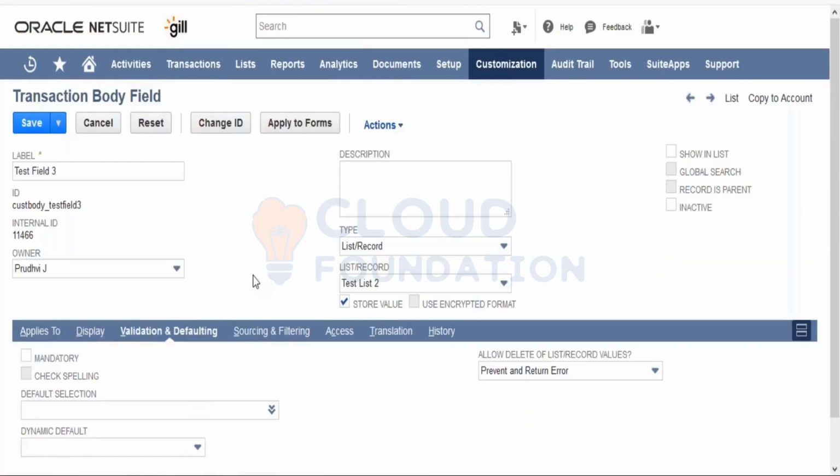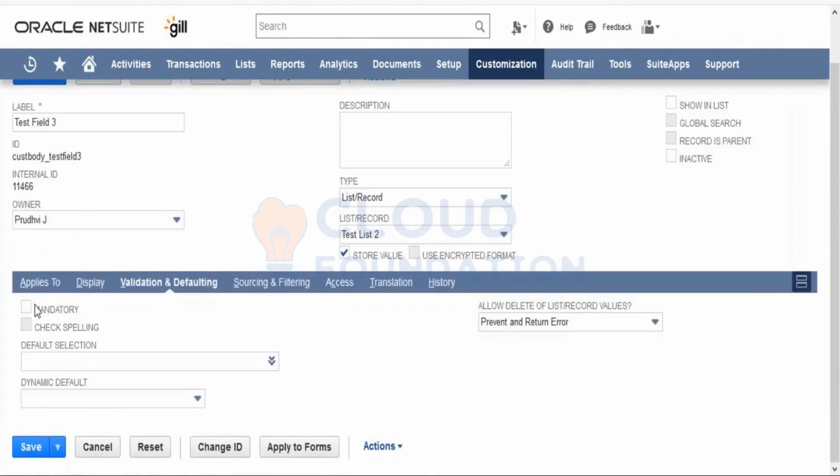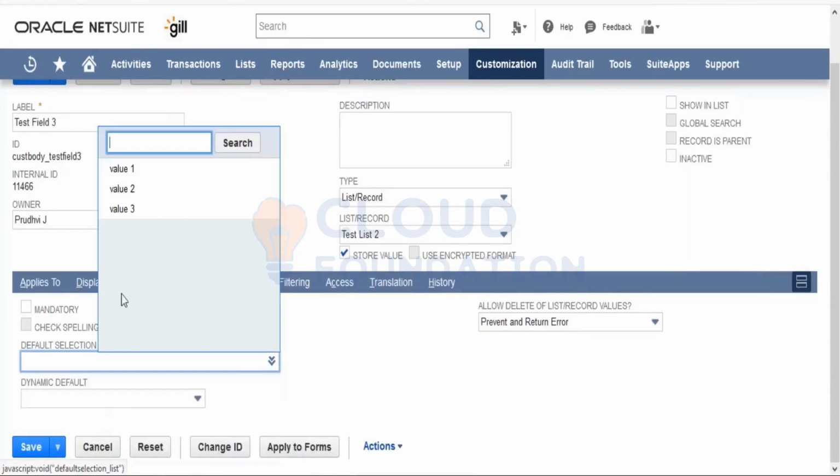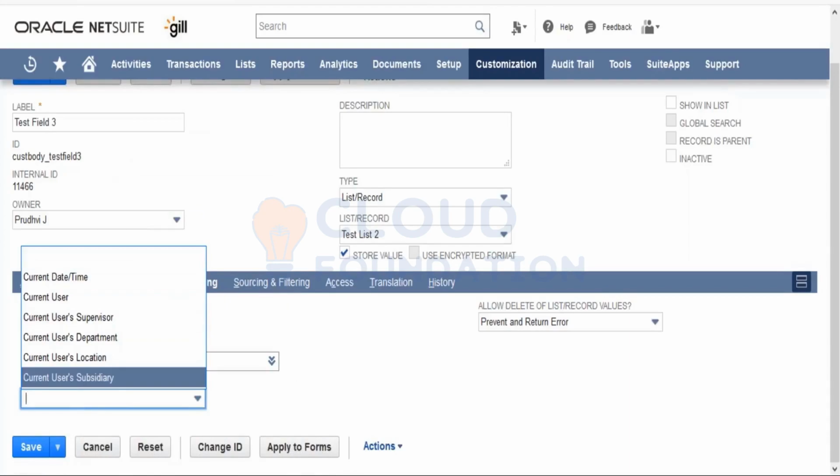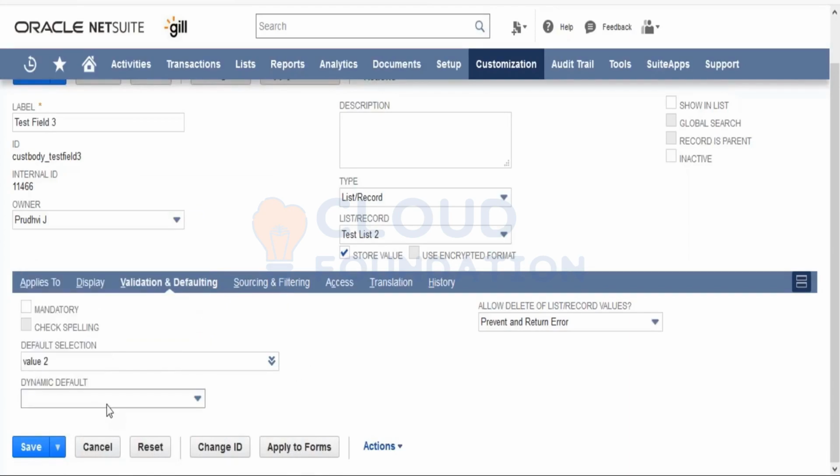Similarly, validating and defaulting: whether that field should be a mandatory field, and what should be the default selection. In case I want that field to show something as default, I want it defaulted to value 2, I can do that. Whether it should be a dynamic default, depending on the user, that can be defined there. If I want that to be mandatory, I can just check this checkbox.